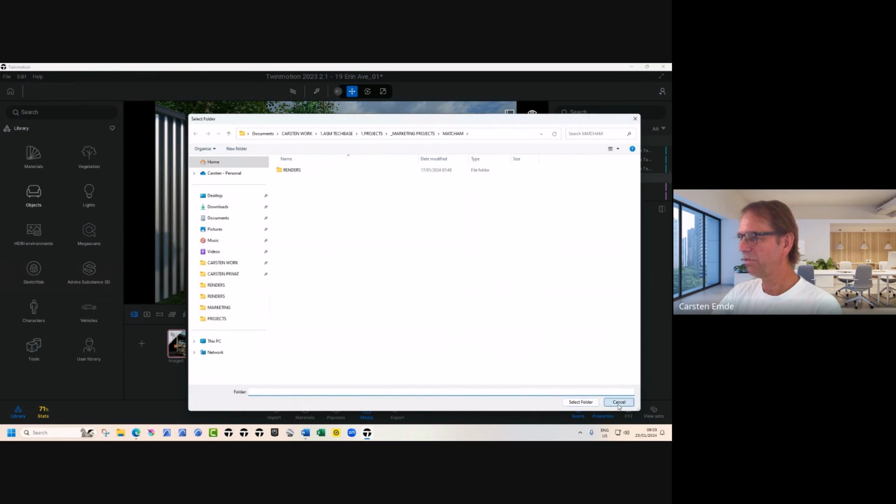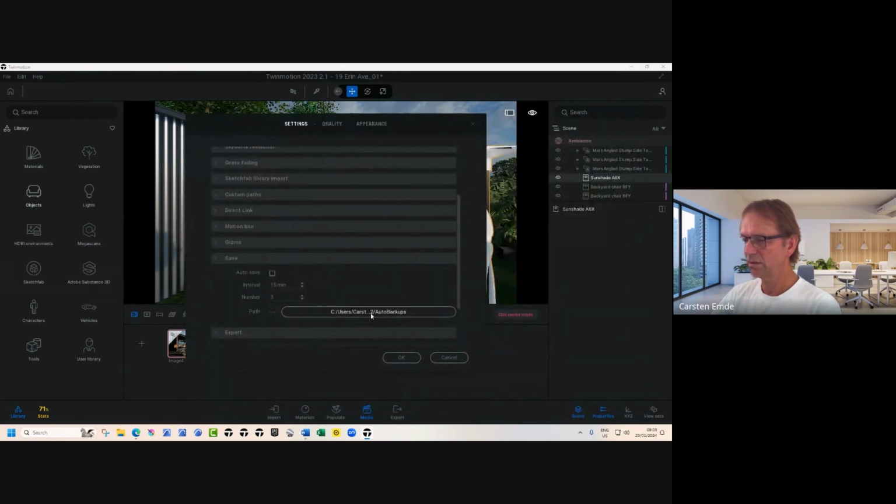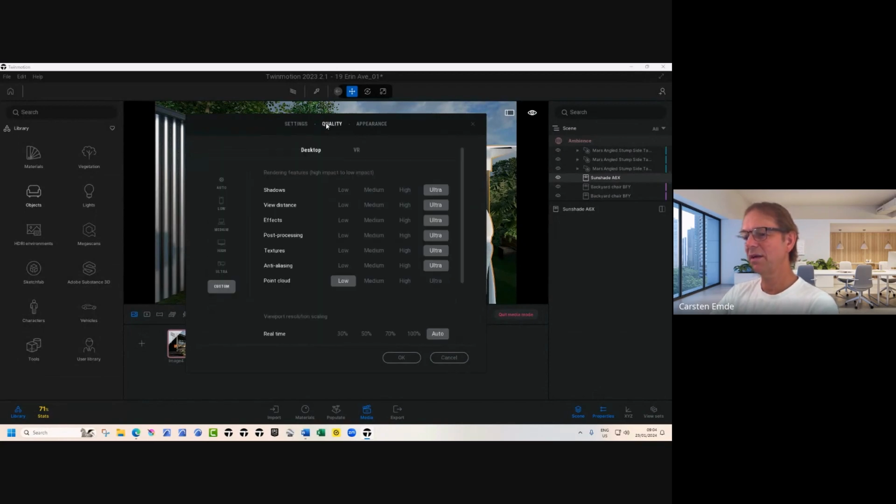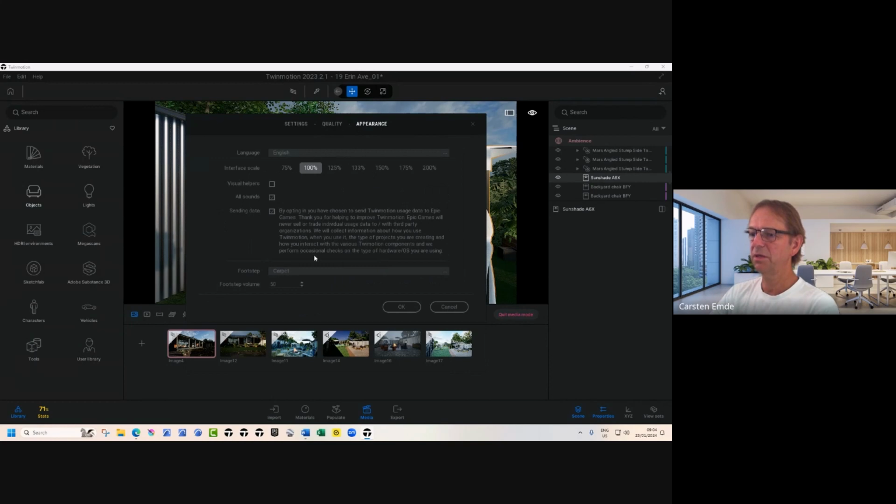I have to choose it, but I would think it's in the Twinmotion folder. So turn this on if you feel like it. Part of the reason I don't is that if the project gets big, the autosaves get quite big and use a lot of hard drive space. But if you want to turn it on, that's good. Export, no, all good. Mouse, yeah, all good. Quality, we went through that. The main thing is appearance again. I think that's pretty good.